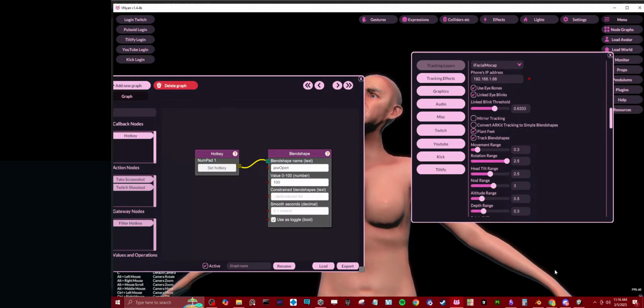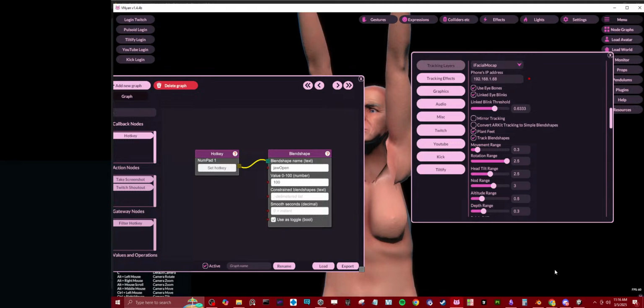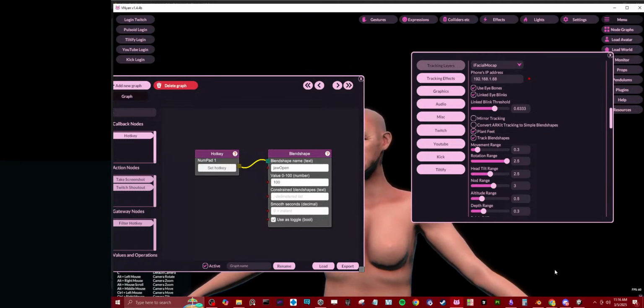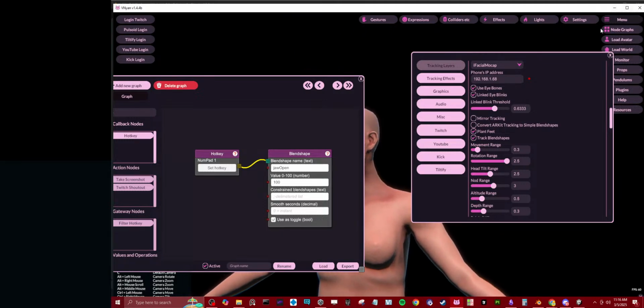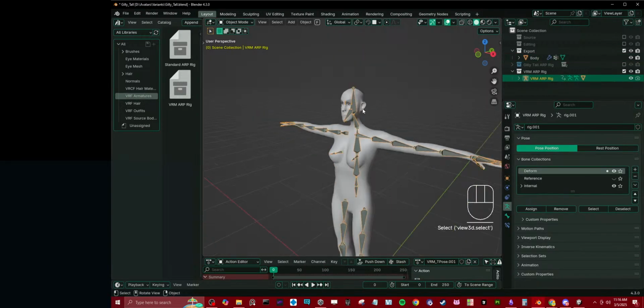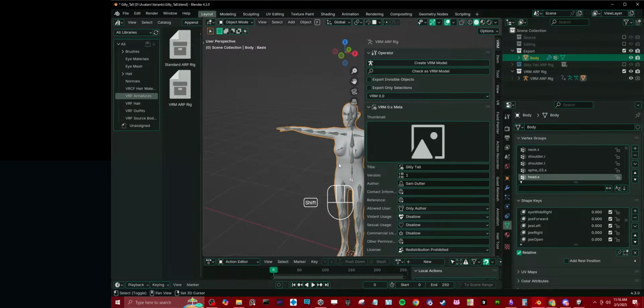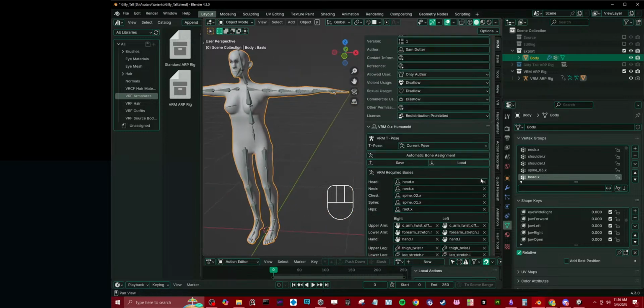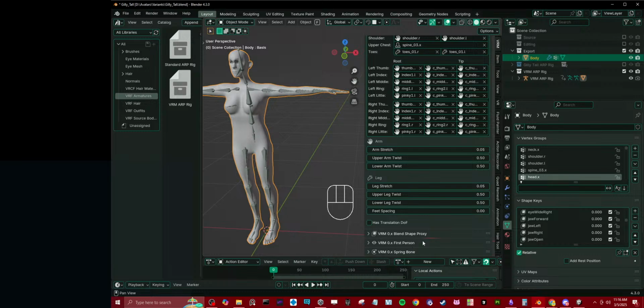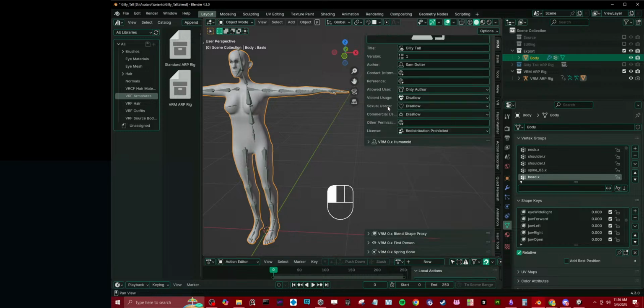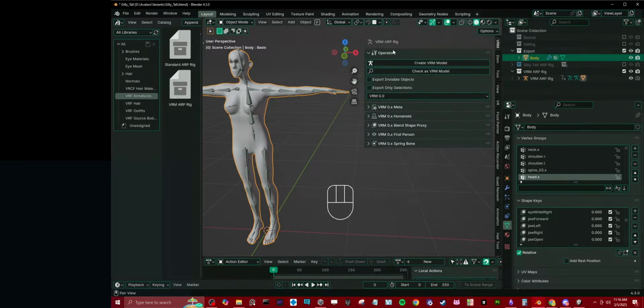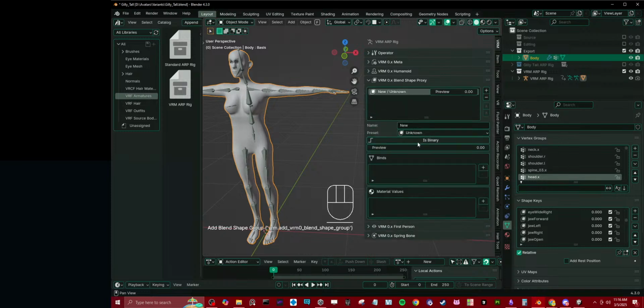Oh, right. Okay. I always forget. VRM format's stupid. You're right. VRM is getting rid of it because they expect all the blend shapes to be provided in the blend shape proxies. So if it's not in the proxy, there is no blend shape.